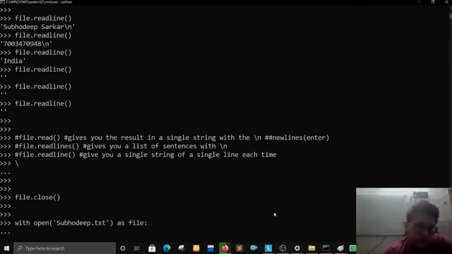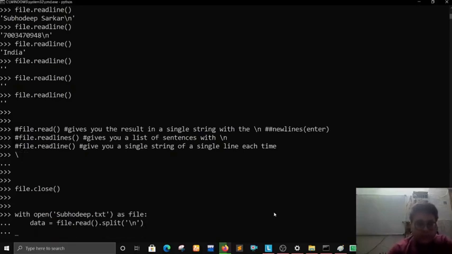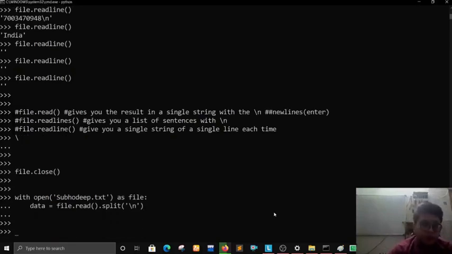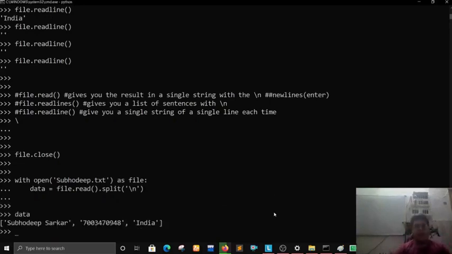Inside here, what you do is you make a variable, let's say data. It's your variable. Inside data, you're gonna say file dot read, and since we don't want those new lines, we say split, and inside split we say \n. Boom, it went away. But now if I check data, it has all the contents.